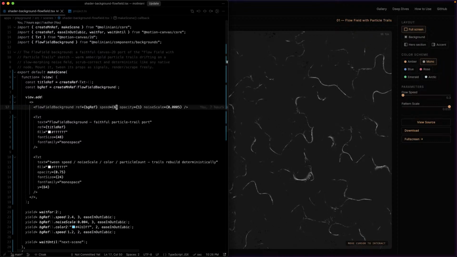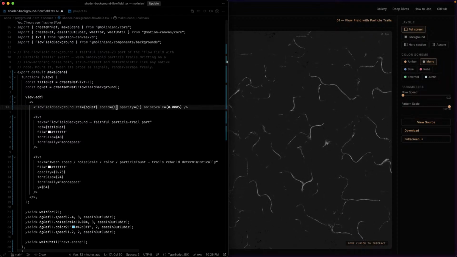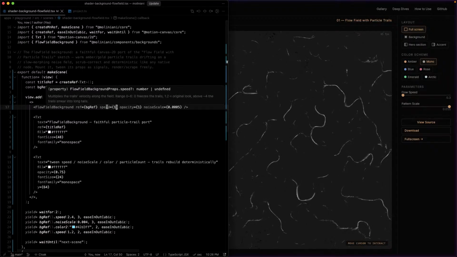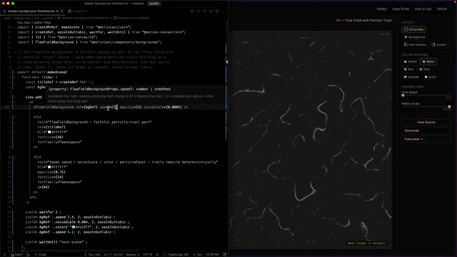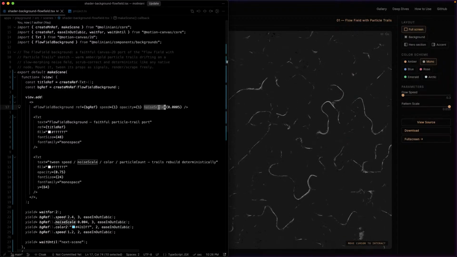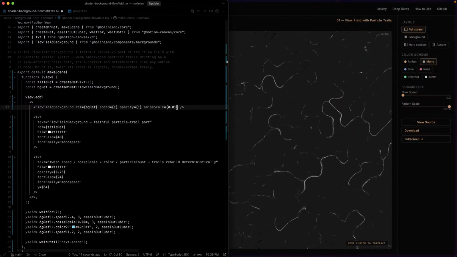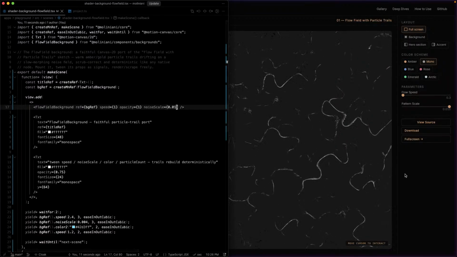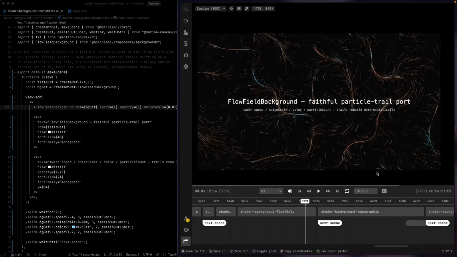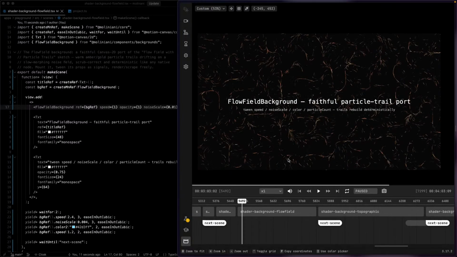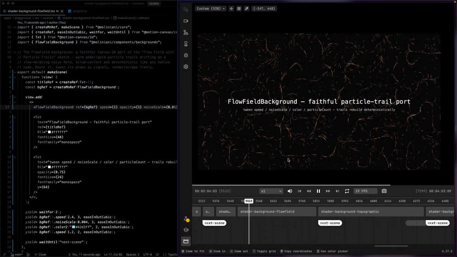Let's do 1. And then pattern scale. I guess this is gonna be it. And see what that does. I don't know, I'm just playing around with it. Yeah, so it's more similar to what we had on the website.